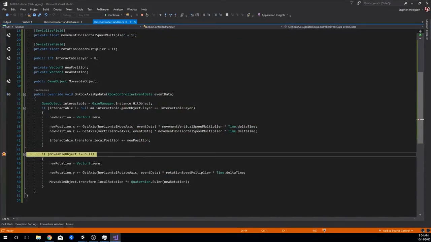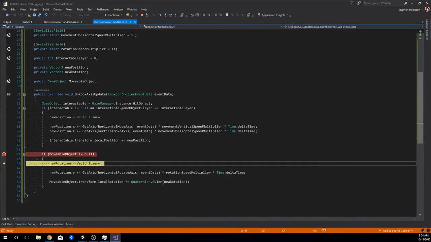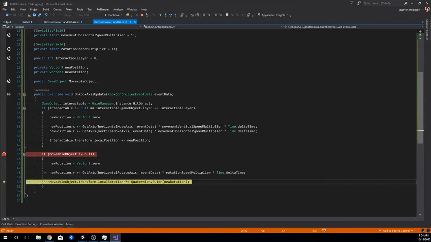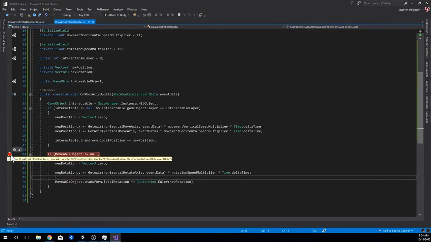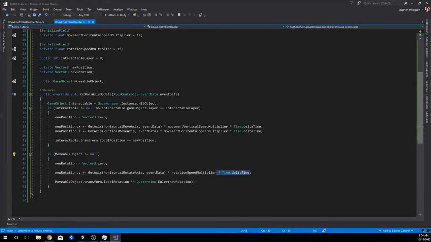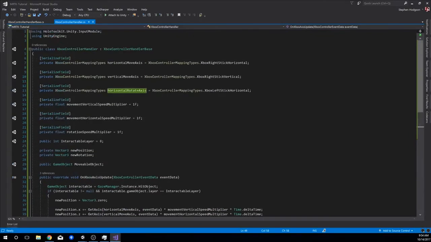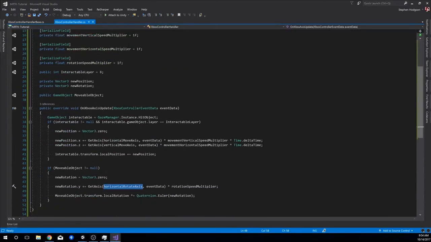So we got our cube, and then when we come in here, we reset our rotation, and then it looks like it's not returning anything. But it should be assigning it. Let me just remove this time multiplier to see if maybe that'll help. I noticed in the other example I didn't have that. So we're using our horizontal rotate axis, left stick horizontal.